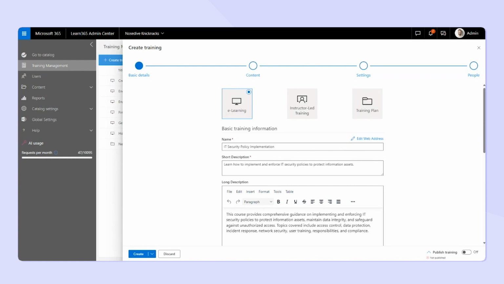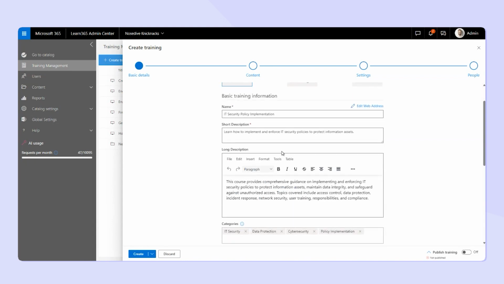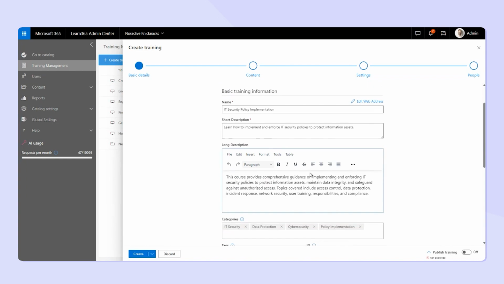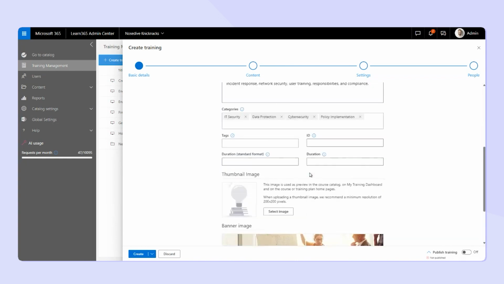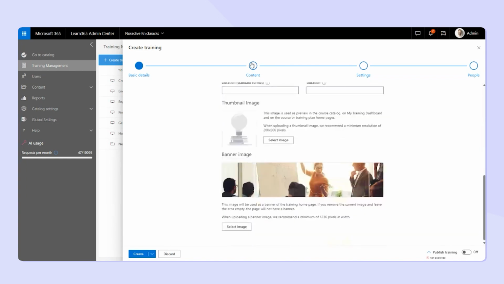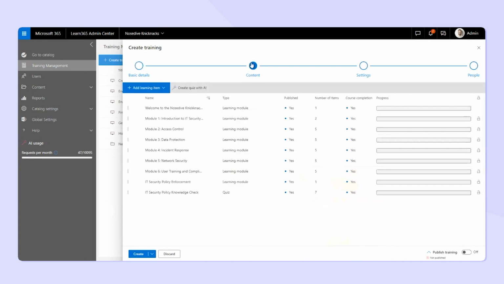But yeah, so continuing on, now that we have this course generated, we now see IT security policy implementation, learn how to implement and enforce IT security policies to protect information assets, so on and so forth. I can go in here and continue to modify this. Earlier, we saw that there was no content because I didn't turn it on. Now that I turned it on with the course generation, we now see that this course is actually pretty beefy now.